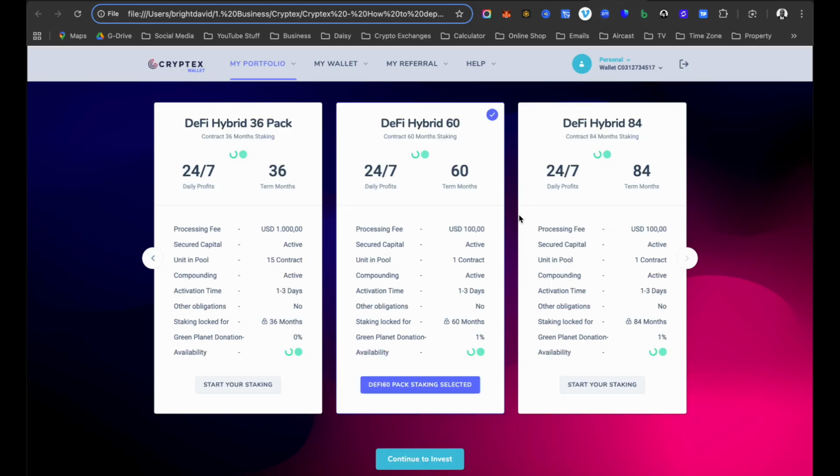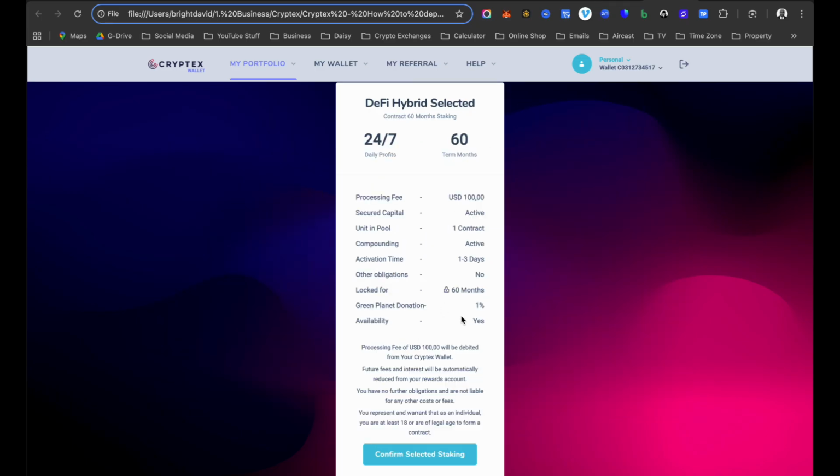So once I click start my staking, it will check that particular contract. You will see the checkbox there, and then here at the bottom it will tell you that DeFi 60 pack staking selected, just to confirm that you have selected that. And then at the bottom, just click continue to invest. Okay, when you click continue to invest at the bottom, it will take you to this page, and this page is only going to display that particular contract that you have selected, and it's going to ask you to confirm selected staking. So you click confirm selected staking.